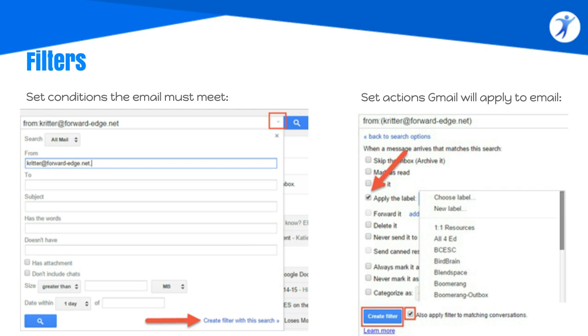You could put the principal's email in the From area. Just start typing their email and it should populate for you. Or use whatever parameters you want to meet. When you've got those conditions set, you hit Create Filter with this search at the bottom. Then you'll set the actions that you want Gmail to apply to that email. Again, you have a number of options to choose from. The most popular one that I see is to apply a specific label from a certain sender or with a certain subject line.